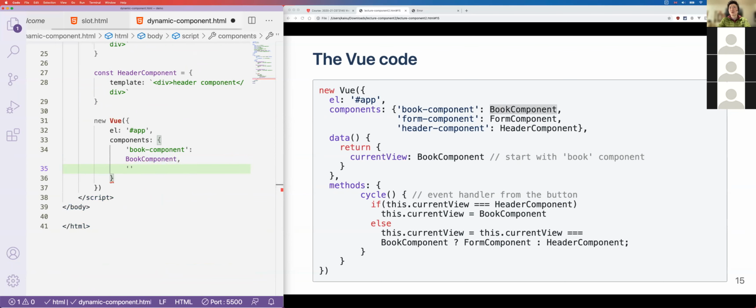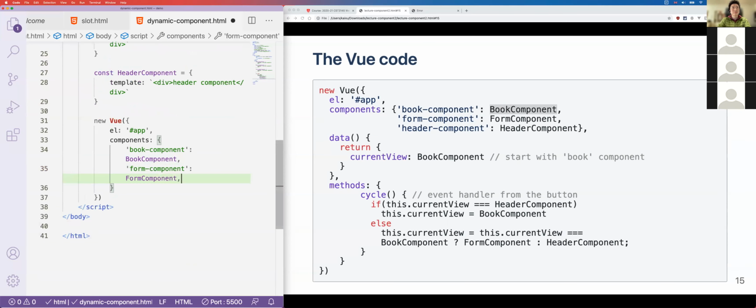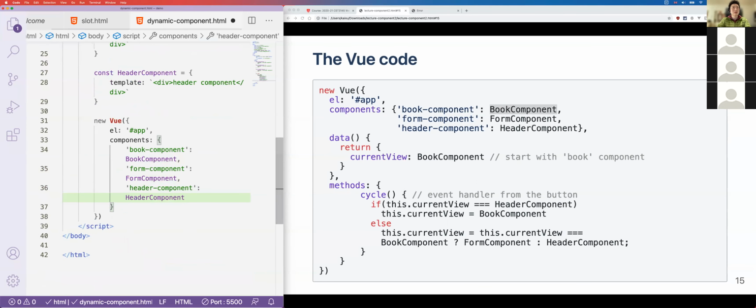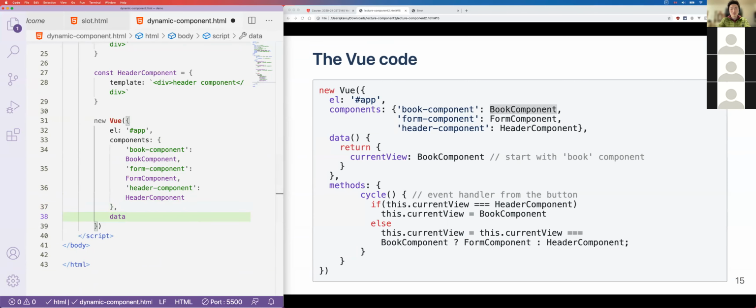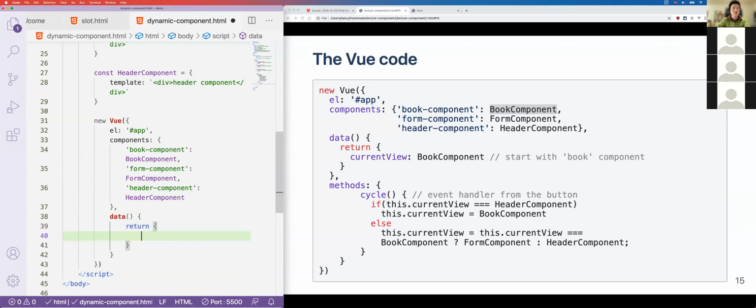Okay, and our second one will be called form component. And so we're going to just use form. And finally, we have the header. And this definition is going to come from header component. Okay, and so that registers all the components we need. And next is the data, as we're starting to get used to now. All this data has to be defined as a function, and the actual values are included in the return.